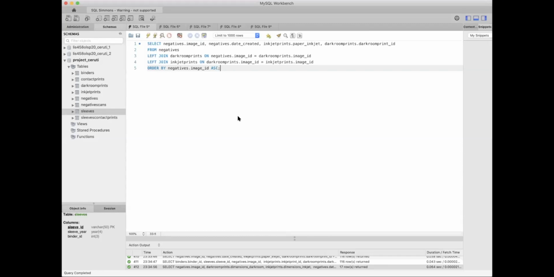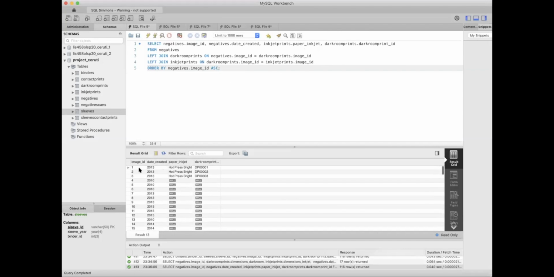So let's take a look at SQL and see some of the queries that we have in here. So we have image ID, date created, paper inkjet, which is the type of paper that the inkjet prints were printed on, and then the darkroom print ID. So from here, we can see that they're joined together, and the result leaves us to see with this image, it was created in 2013. We can see that there's a hot press bright paper inkjet print, and then we can see the darkroom print ID. So we can go find that if necessary.